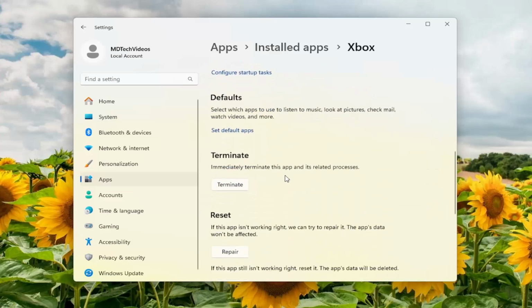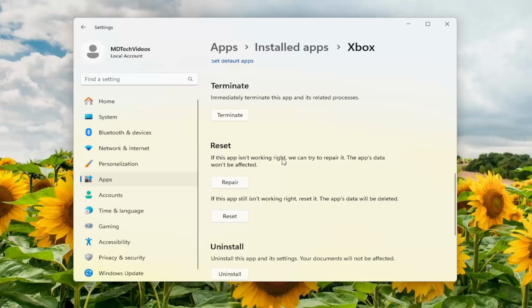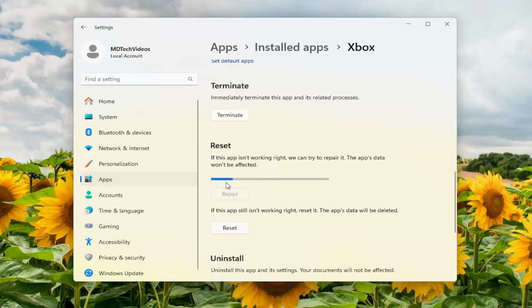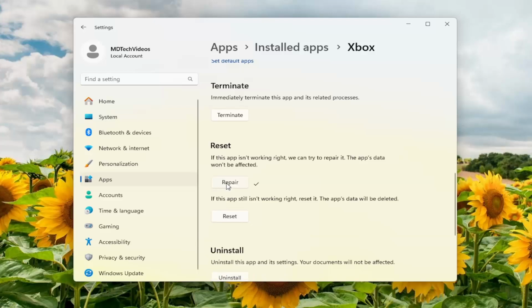Scroll down. Underneath reset, if the app isn't working right, we can try to repair it. The app's data won't be affected. Select repair. And then if you're still having an issue, you can select the second option where if the app still isn't working right, reset it. The app's data will be deleted.